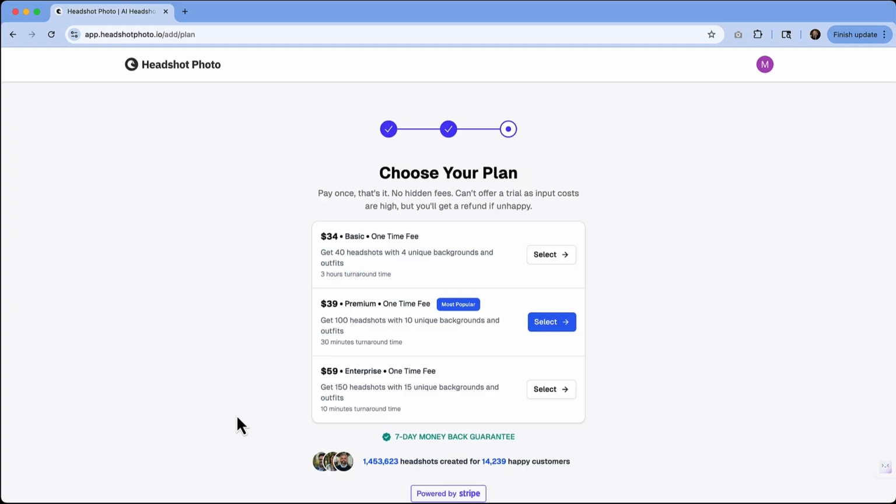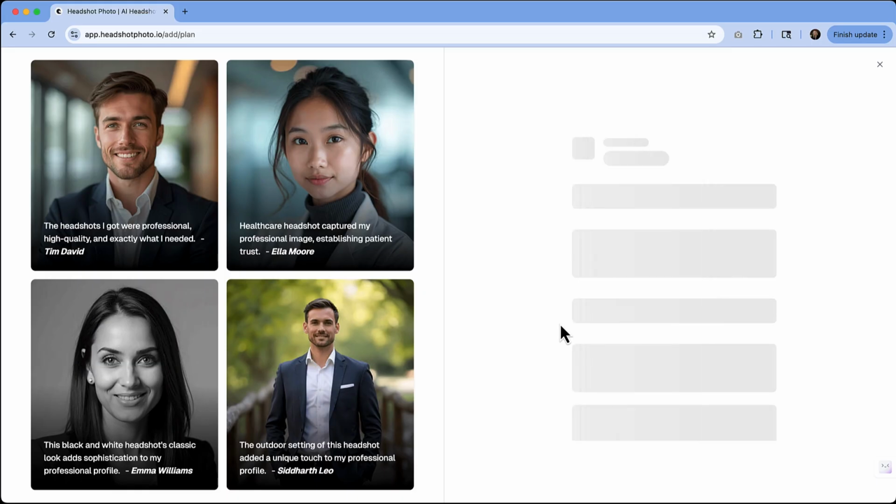And of course, they do have that third option, the $59 enterprise tier, where you can get 150 headshots with 15 unique style backgrounds and outfits. I think I'm going to go with the middle tier. I'm going to do that premium tier, get 100 headshots. And it's saying that it's going to generate in about 30 minutes. So I will monitor that to see how fast these photos actually do get turned around. I'm just going to make my selection and then we'll get to the next page.